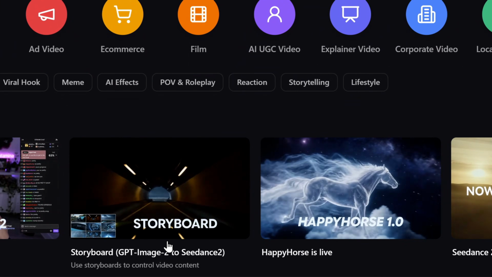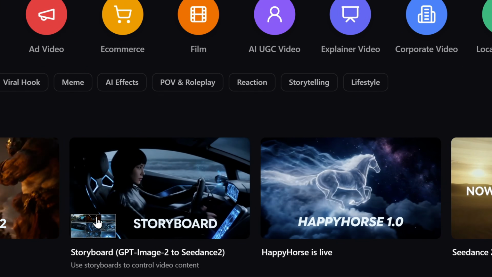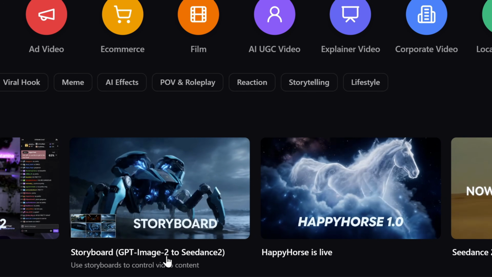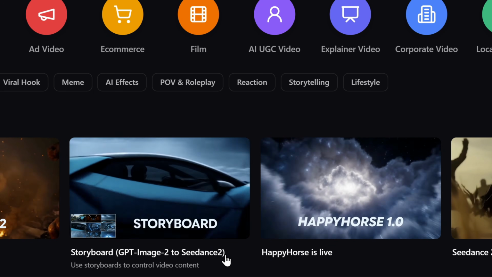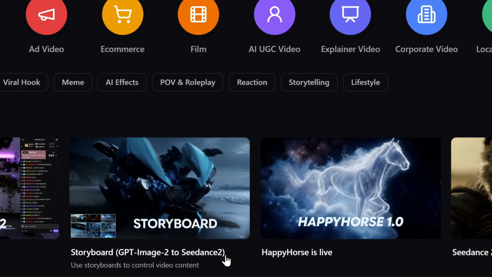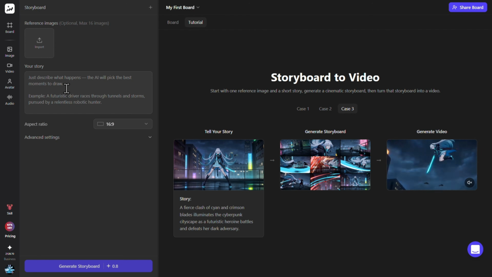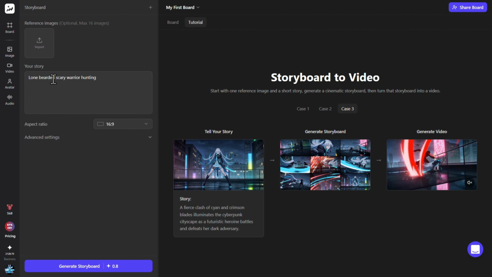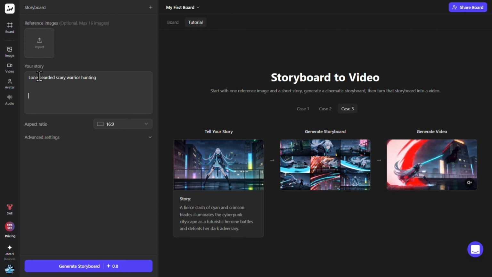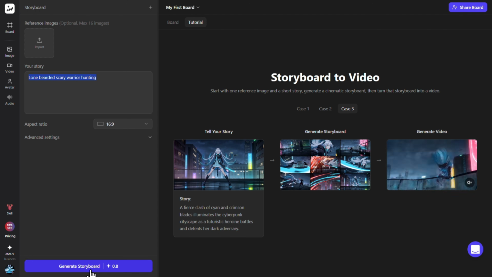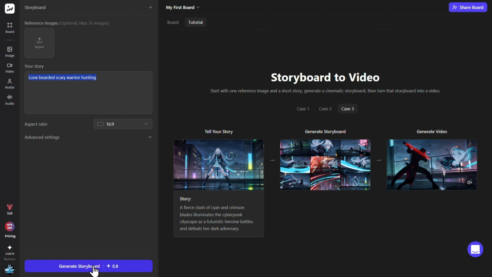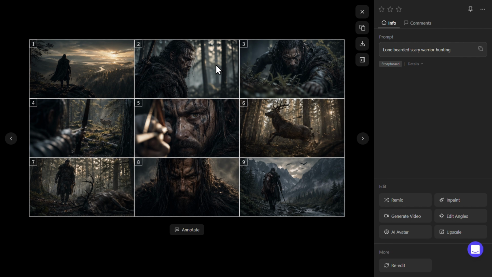Now I need to test Storyboard to video because it's a great feature here on Topview.ai. So we have GPT Image 2 to Seedance 2.0, very easy and efficient creation of videos. So here I just need to have a simple description, I don't know, lone bearded scary warrior hunting. No complicated prompt needed for the storyboard creation here inside Topview. So let's generate it. So here's our 3x3 storyboard.